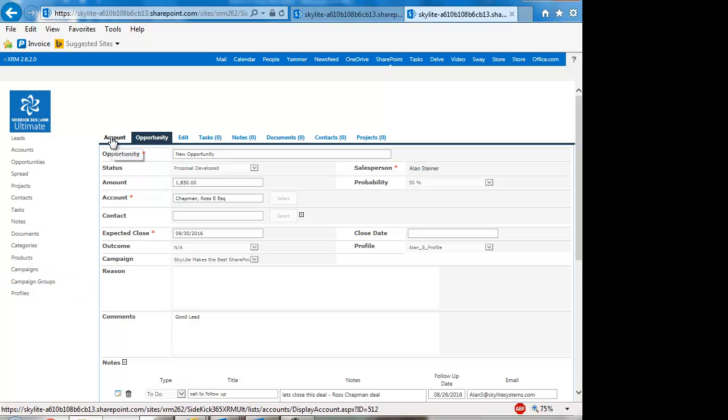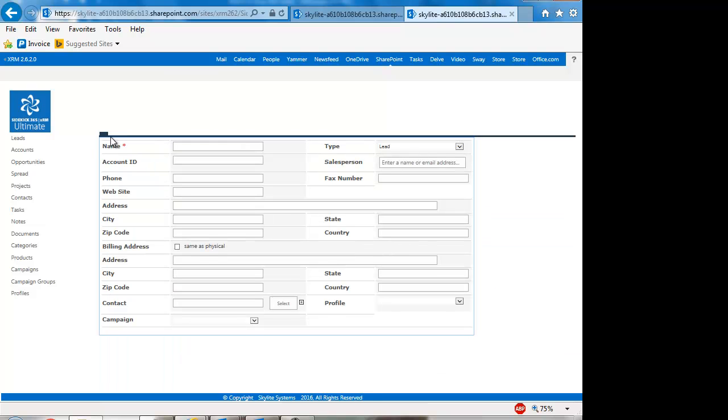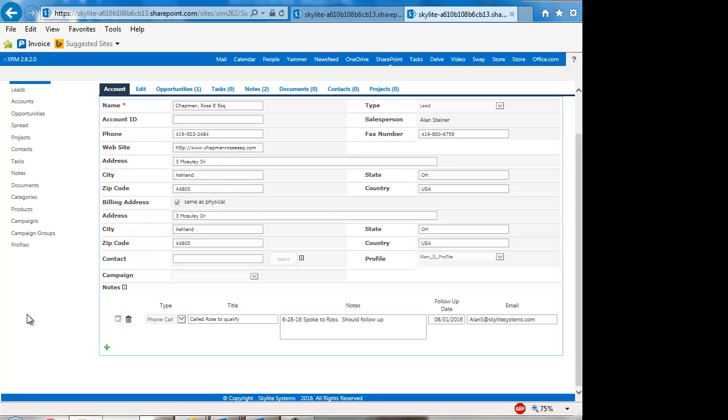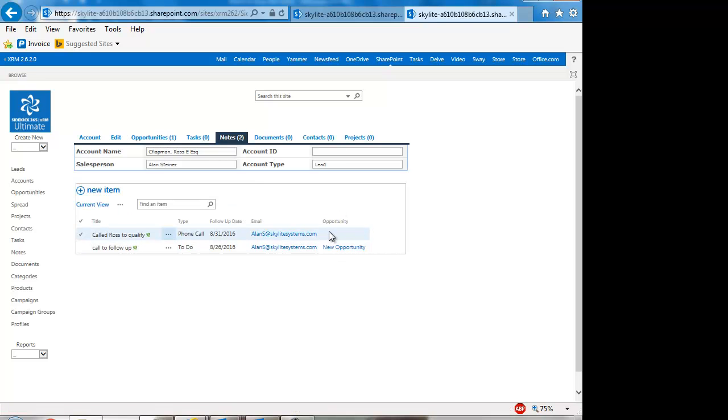Okay, so now I have one opportunity with a lot of information associated with it. I've got a note with a reminder. I've got some product. I've got a spread. You can see here I've got a note on the specific account. But if I click on this notes, look what it does. It will show me the note from my opportunity as well. Do you see the difference here? There's no opportunity listed. This is a general account note. This is a to-do from that specific opportunity that I just created.